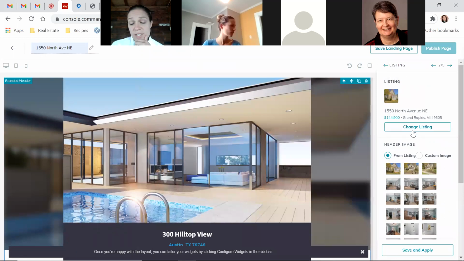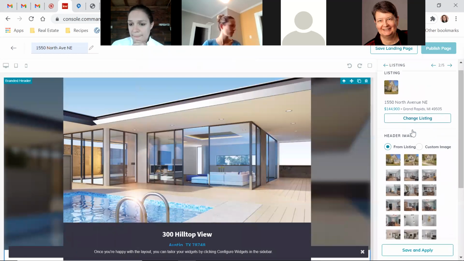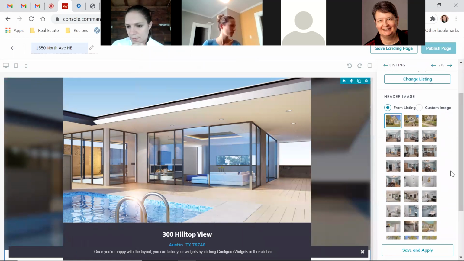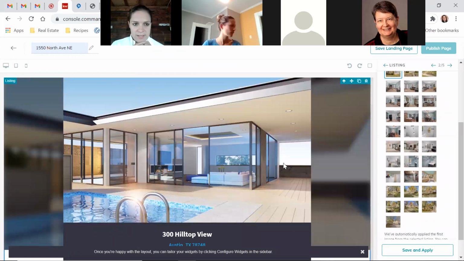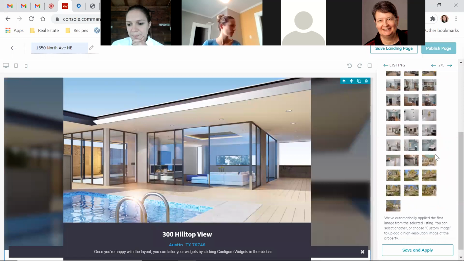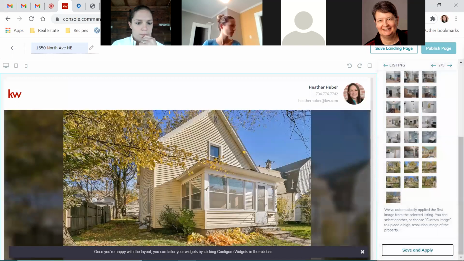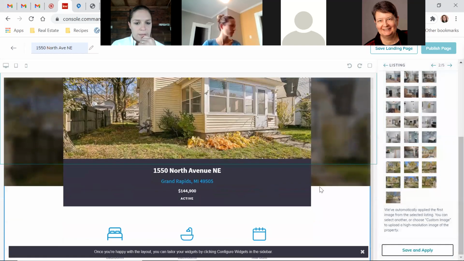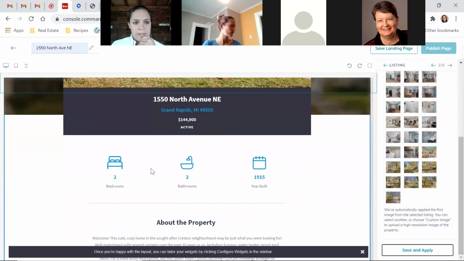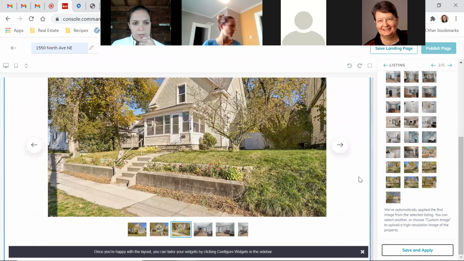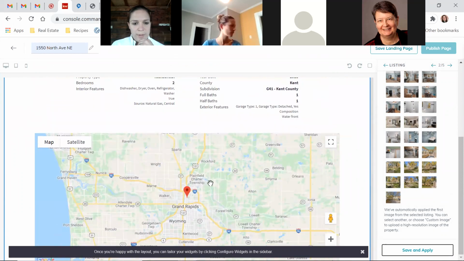And now you'll see I can change the listing if I mistakenly pick the wrong one. And I can pick whatever image I want for this main image here. I like this one from the side. So I'll select that. You'll see this hasn't changed. That won't happen until I click save and apply. So I'll do that now, save and apply. And now there's my main page. It pulled this from the MLS. It goes through a slideshow of some pictures. And it has a map of where it's located.